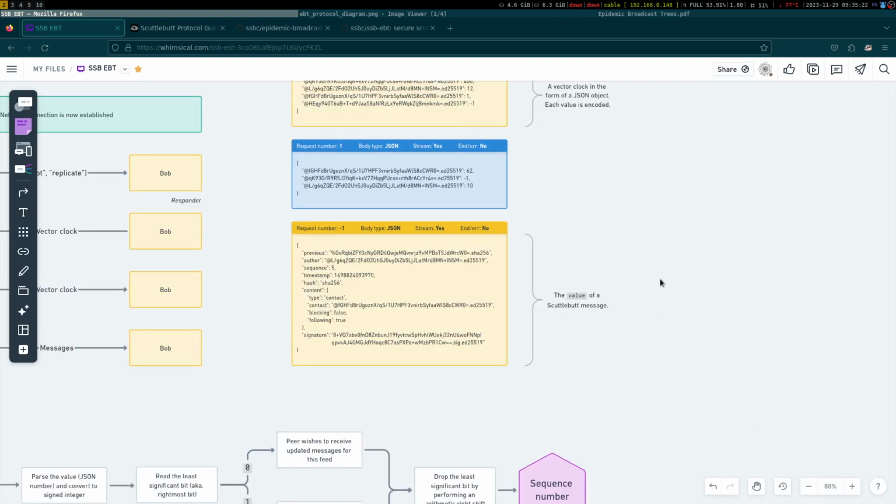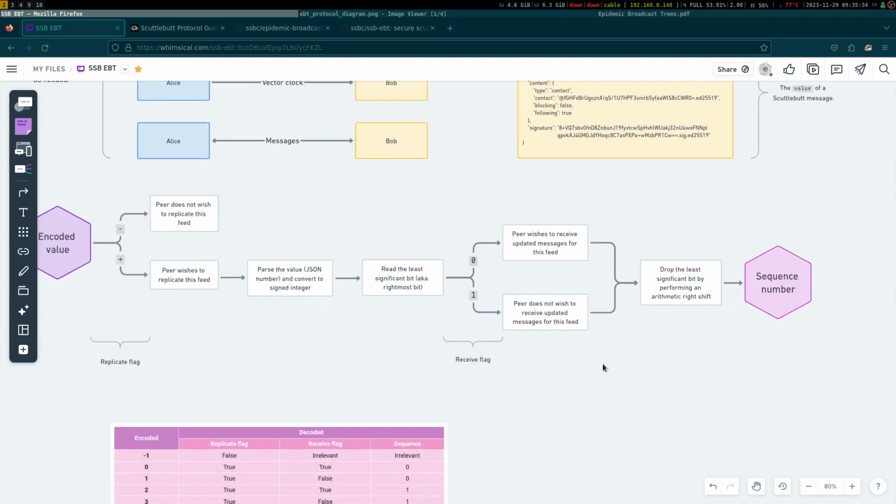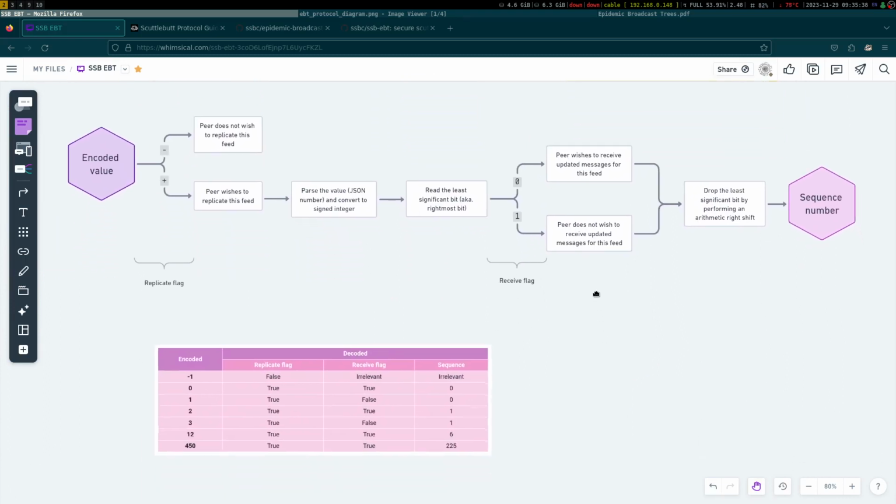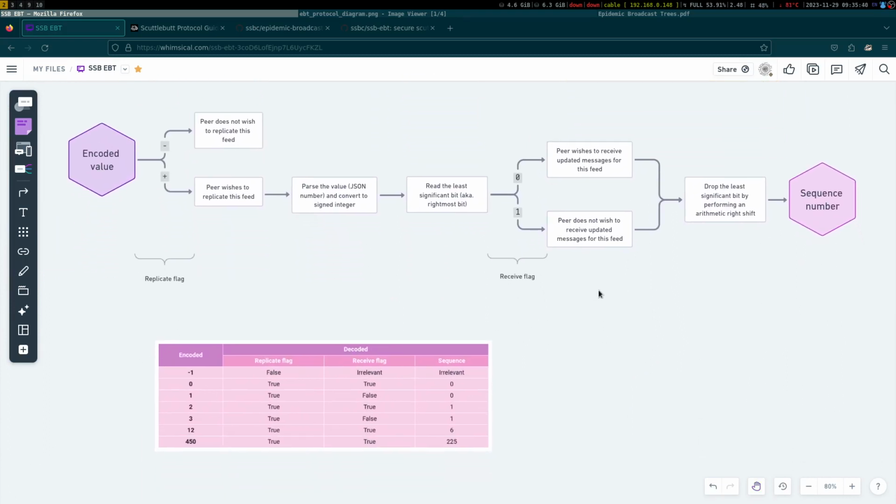Yeah, so that part's all pretty straightforward. It's the encoding of the sequence number which is quite interesting. Let's take a look at it now. So let's say we start with an encoded value. I have this table down here with some different values: -1, 0, 1, 2, 3, 12, and 450. We are going to check a couple of things as we decode this number. To begin with, we have the sign of the number. Is it negative or is it positive? That specifies the replicate flag.